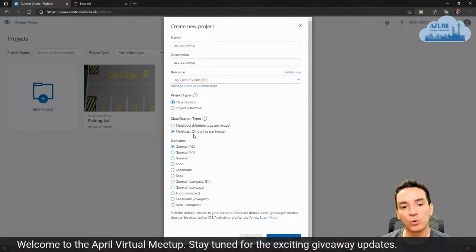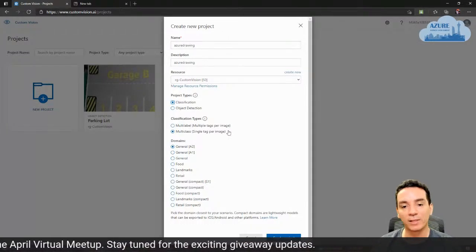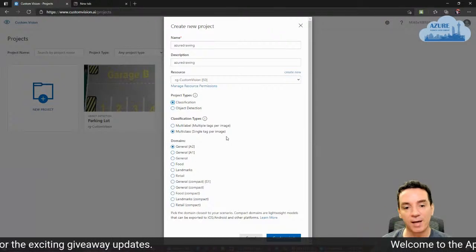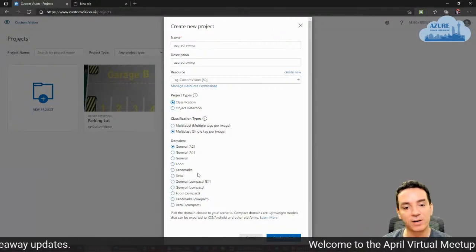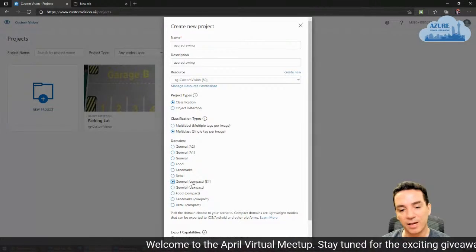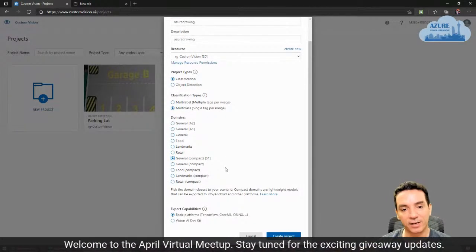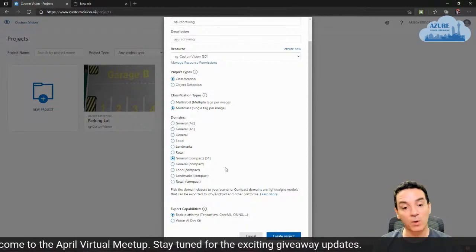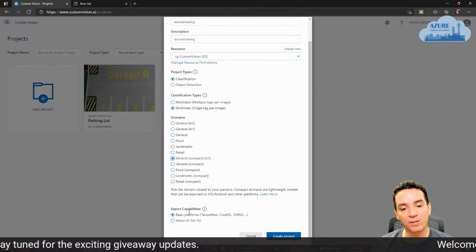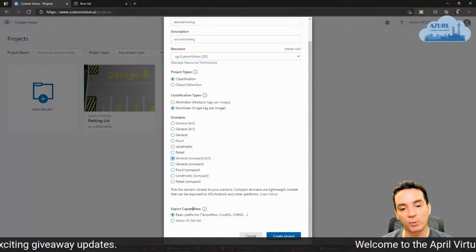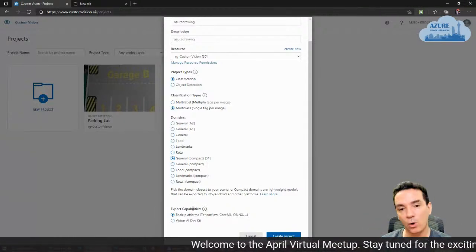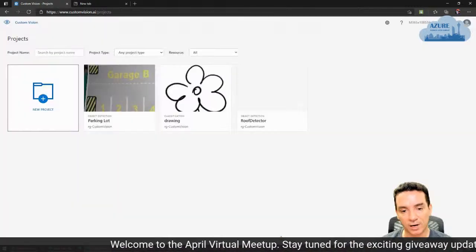So if we do classification, for this demo I am going to just use one tag per image. So each one of the images is going to represent one tag. And then we have some kinds of domains here, like general, general food, and general compact. This is kind of an external template that we can use. And if you go for the compact mode for the general, then we have the export capabilities. So I can export my trained model to TensorFlow, ONNX, and other formats.